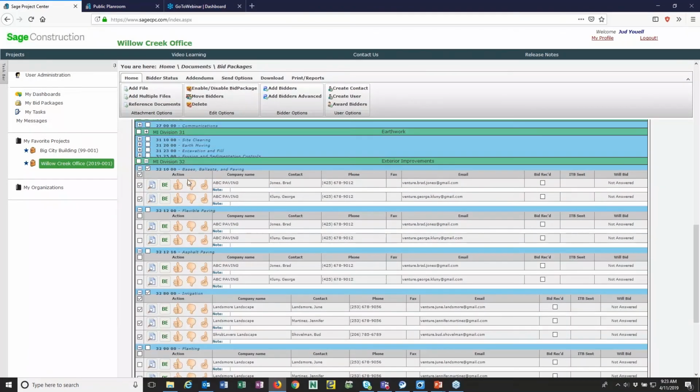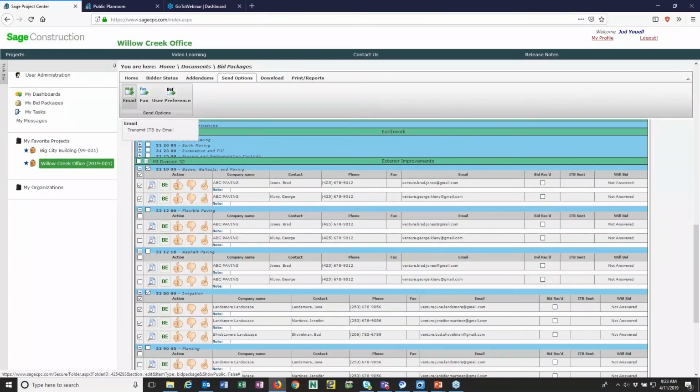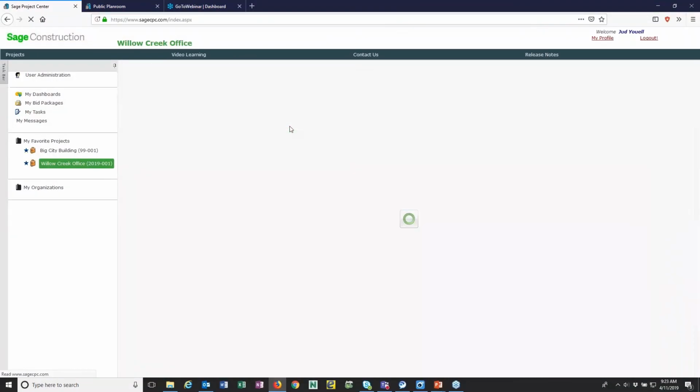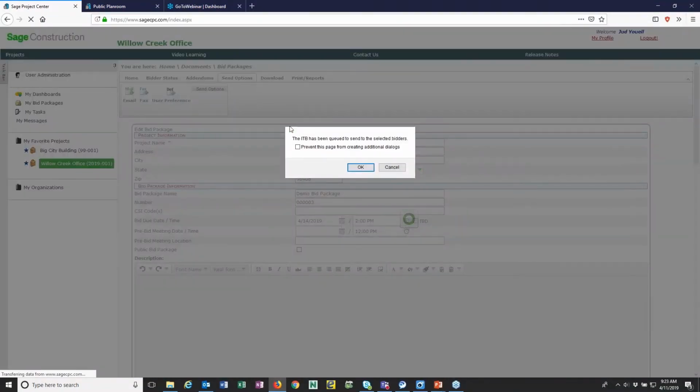What we've got here is the bid status that I can compare. You can see that this is preliminary. I haven't done anything. Over here on the far right, I have not sent an invitation to bid to any of these people, and they obviously have not answered yet. I can track that going forward. So I'm going to go to the send options here and send an email to these people. I'm about to send ITBs to 5 bidders, click OK, and it's going to go ahead and send those out.